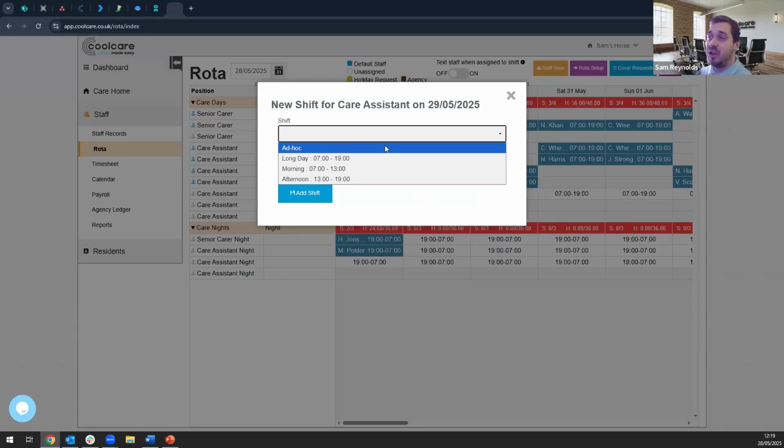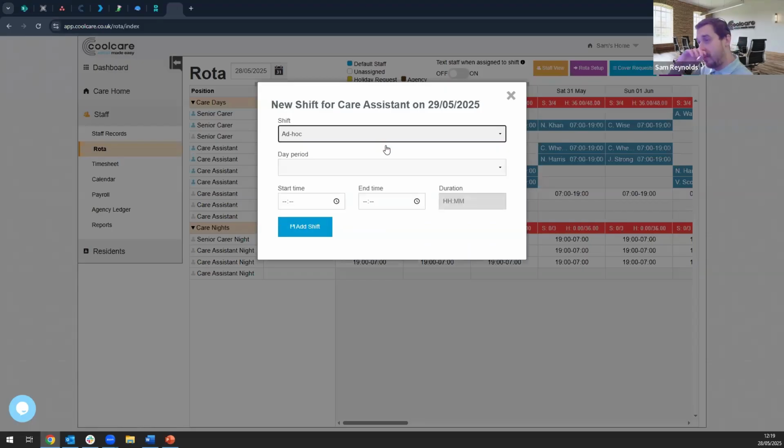But you'll also have in here the option to make an ad hoc shift. So if there's something out of the ordinary that's being done that isn't something you'd regularly do with staff members, we can instead pop it in as an ad hoc shift.